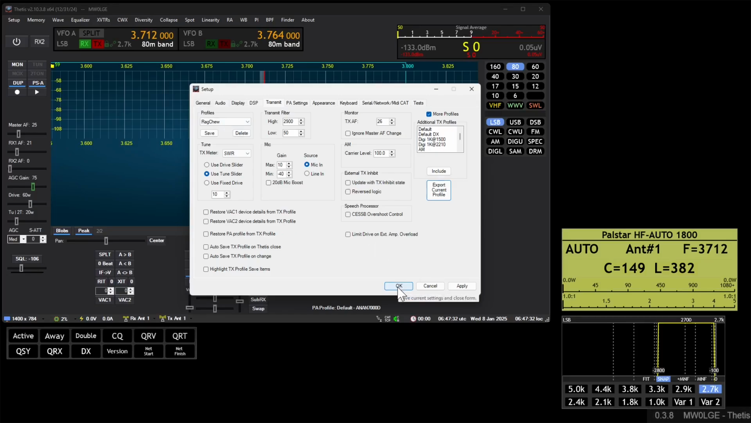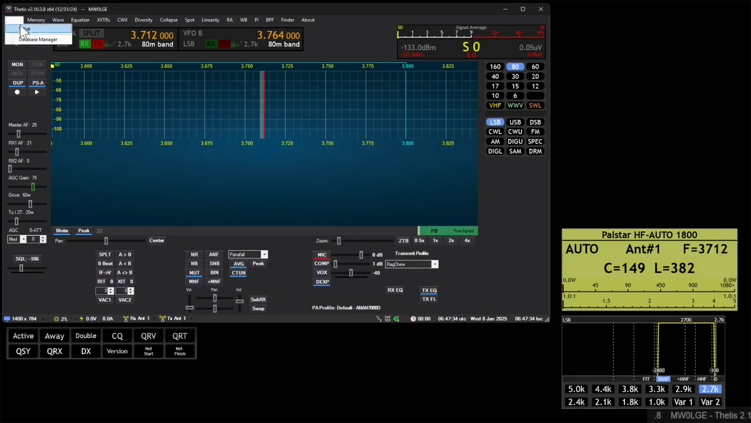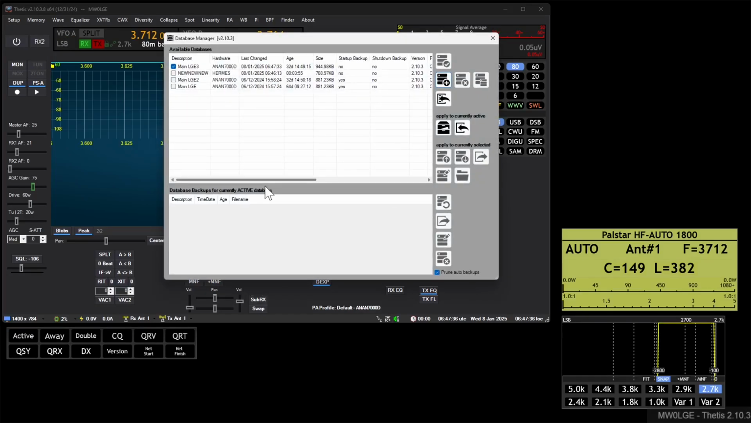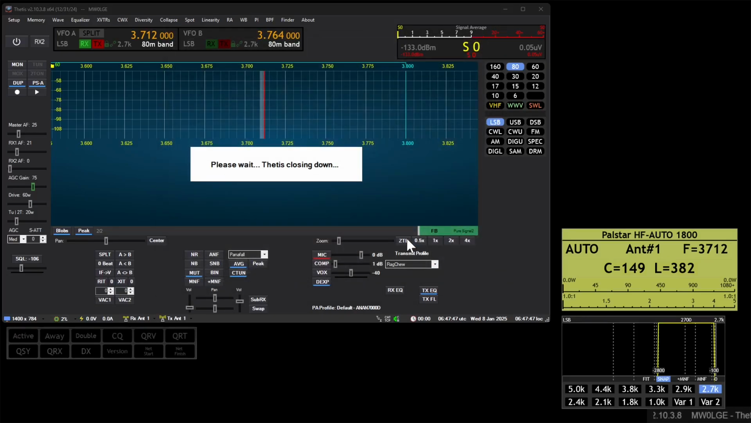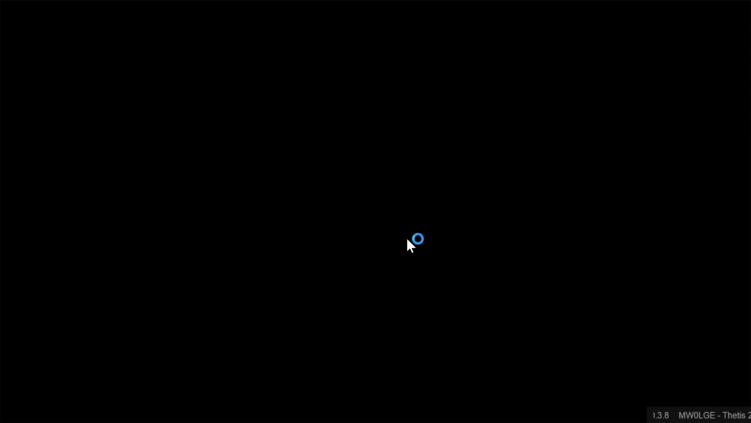So what we can do now is we will create a new database. So new test, there it is in there, and we will activate that one. So Thetis will restart and switch to that new database. And then we can use the database manager.